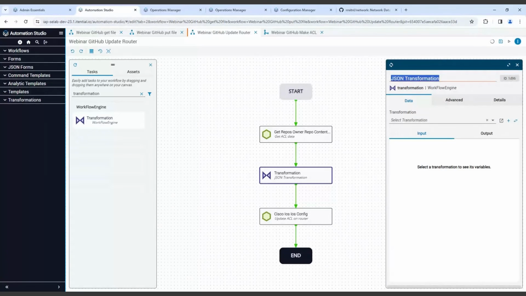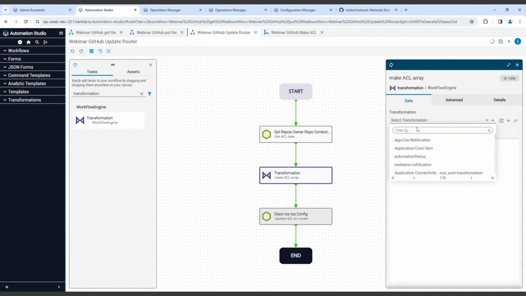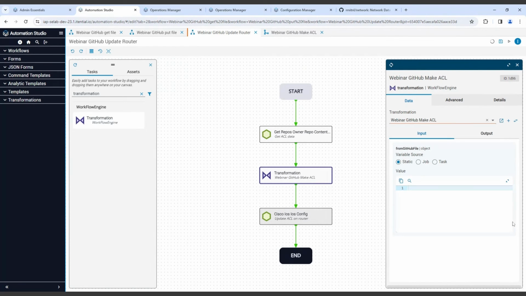In this case, I want to just call this, I give it a new name. Let's see, ACL array. That gives it a name that's a little easier for us to understand. So we get the ACL data, we make the ACL array, then we're going to pass it to the iOS command. So now we need to reference the transformation we just created. So we can do that here. Webinar, GitHub, make ACL. It reads that transformation file and it understands that we need that from GitHub file.